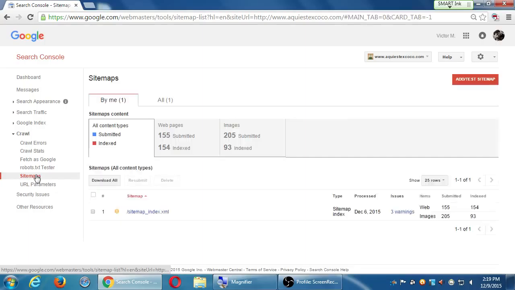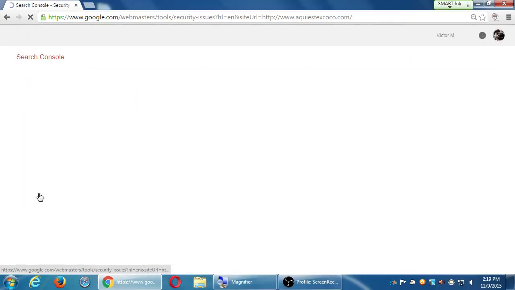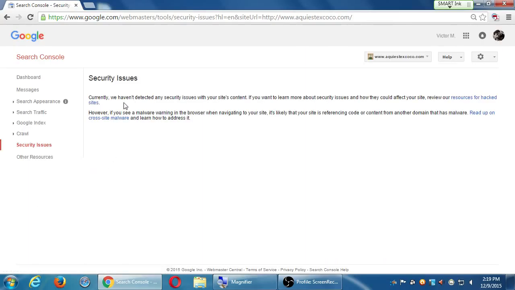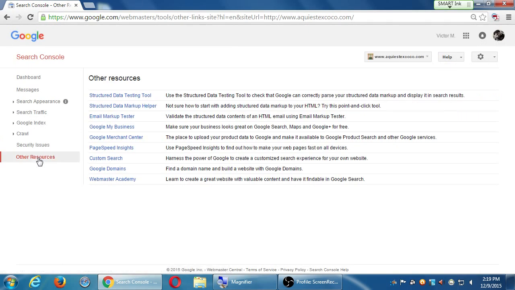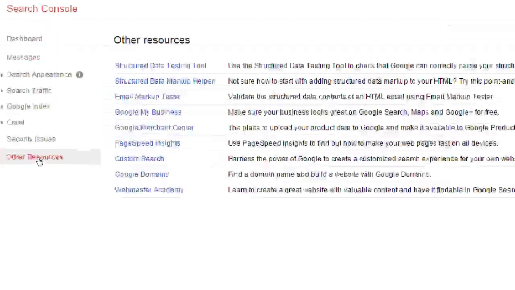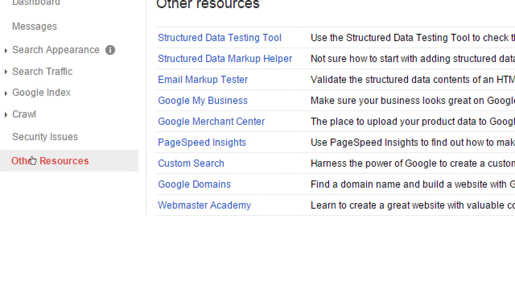There's the screen of sitemaps again, and then security issues. So if there's any problems with the site, you can check the security issues. And lastly, other resources. Other resources is useful because then you've got page speed insights. You can have Google analyze how fast your website is and tell you what the slow parts of your website are.